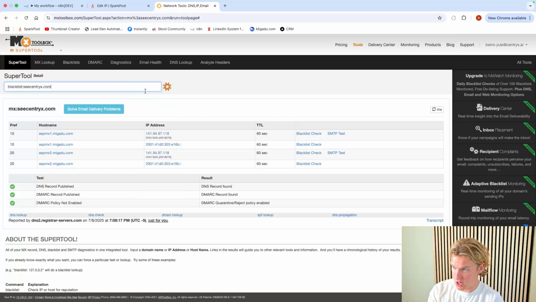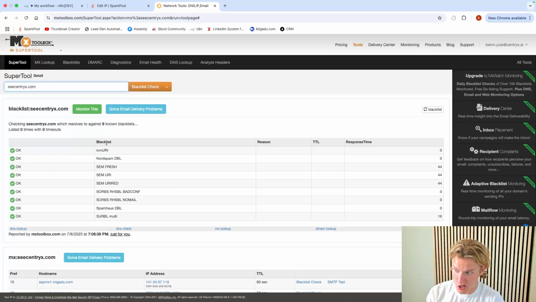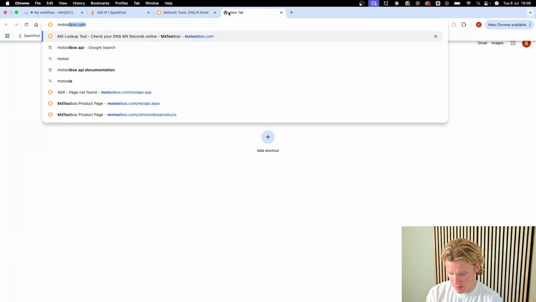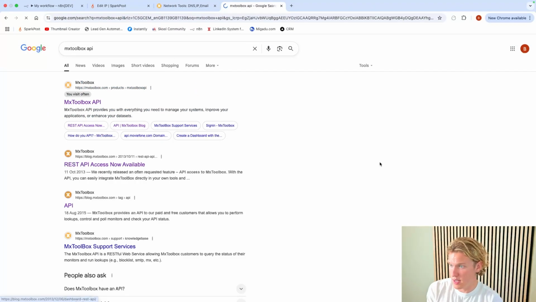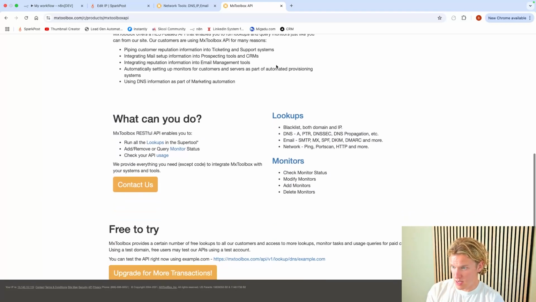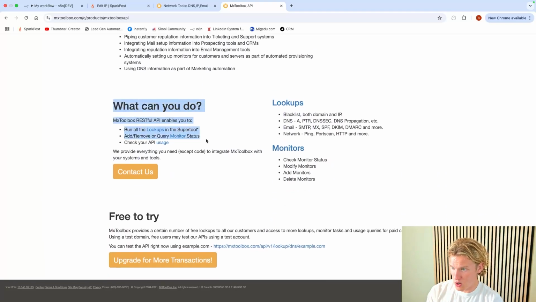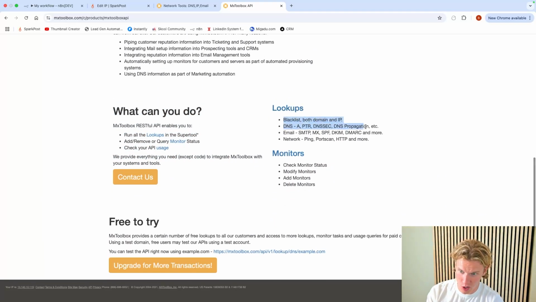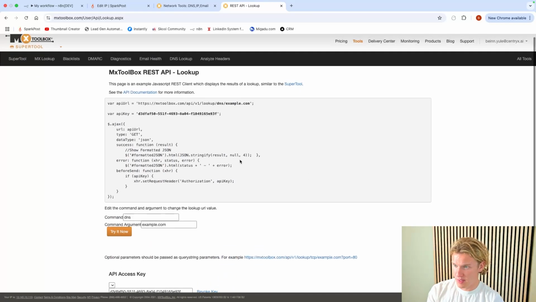So let's have a look at the blacklist check. And it will check against 9 blacklists. Now, what a lot of people don't know is that MX Toolbox actually have their own API. So we'll type that in, have a look at this. And you see there's dozens of use cases. What can you do? So we're going to be doing a lookup for blacklist, both domain and IP. So let's have a look. And you can see that this here is the endpoint. So we're going to copy that, although we're going to be doing IP.